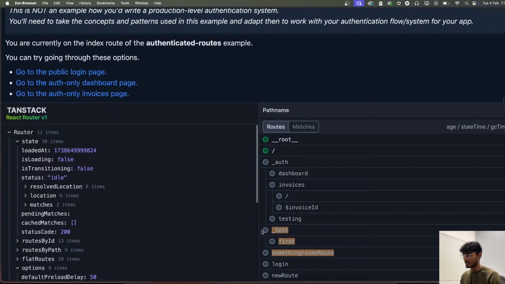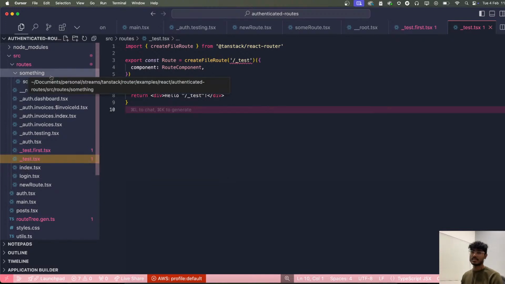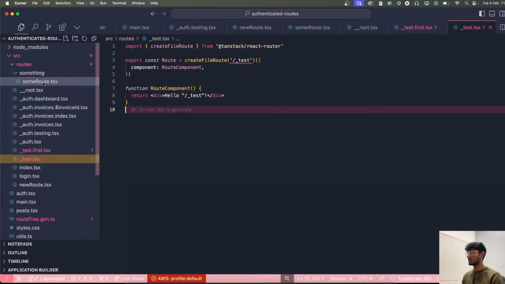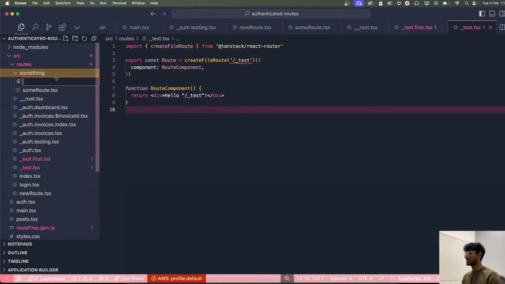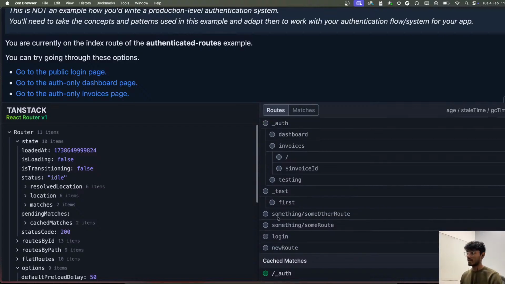This is cool, but I don't fully understand the difference between these two things. Like creating a test and then test first .tsx, versus having a folder and then inside that folder you create the routes. Wait, I think I get it now. Some other route. That was probably a stupid question. Yeah, I mean, the difference is that you can still go to test. Yep, I can explain. Should I? Sure, I would love it if you can tell me the difference between this and that.